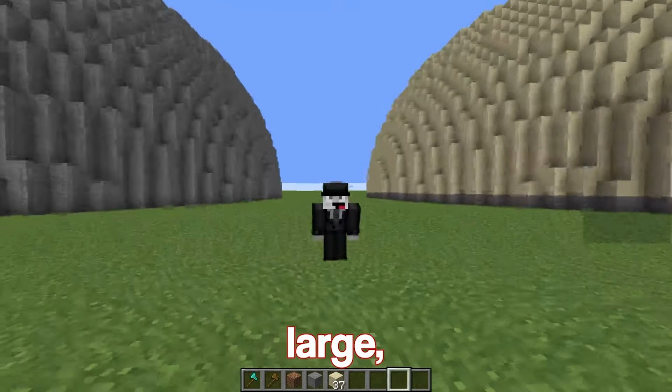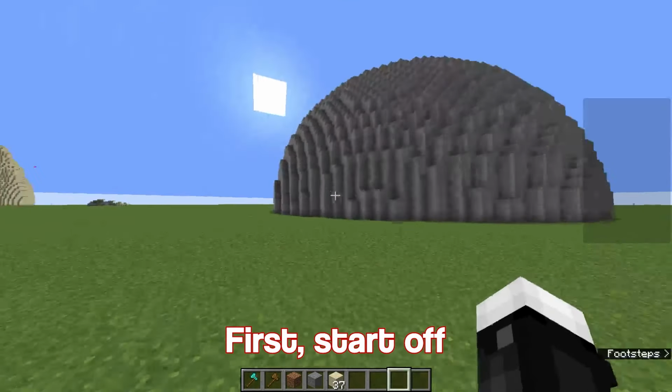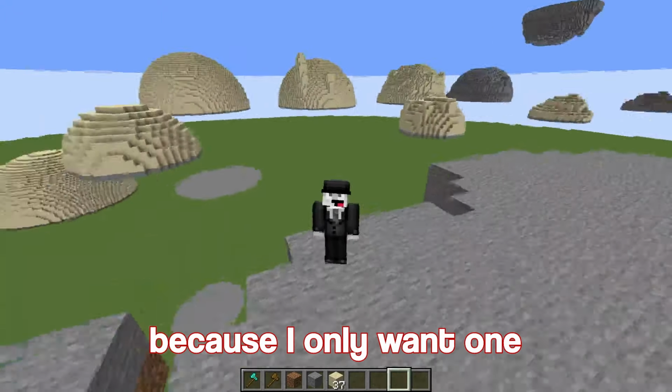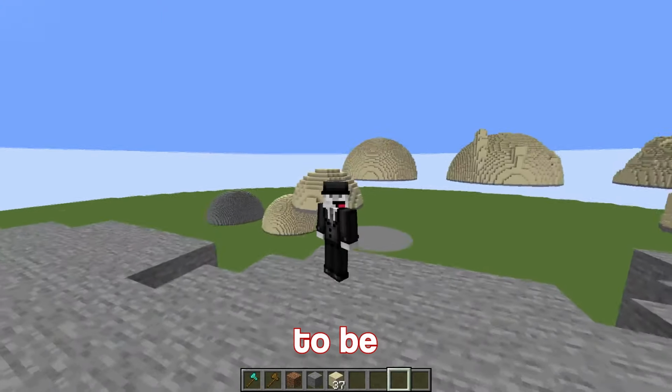Personally, I enjoy large round floating islands. First, start off by making a stone sphere with /sphere stone, then the radius. I use the command here because I only want one sphere and I want it to be quite large.